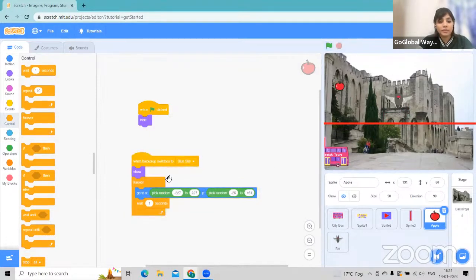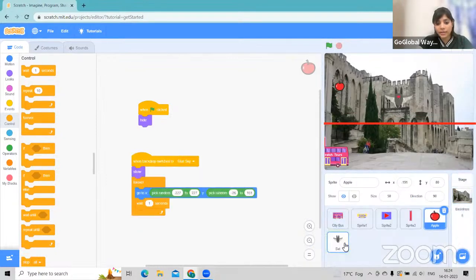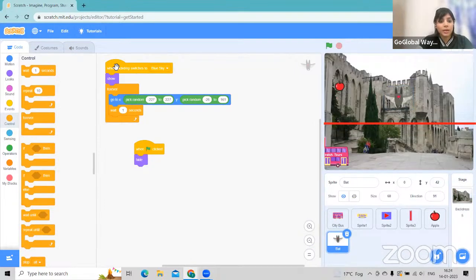The same thing I will do for my bat sprite. Now I will move this same command to the bat and I think it's pasted here. So when backdrop switches to blue sky, you will show the bat sprite, go to the random position. It will be like that. But I want to change it because it can pick random position for same, right? So what I want is that my bat sprite should be in this range. Let me select in this range only.